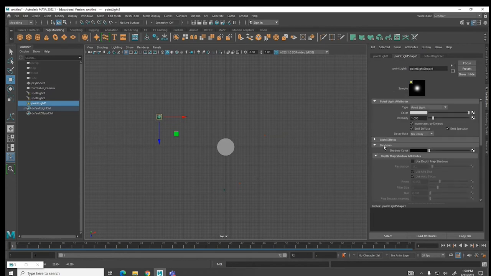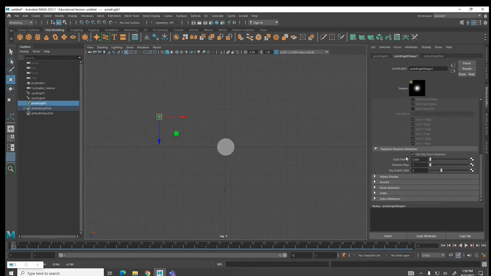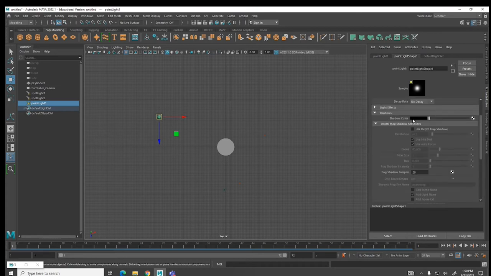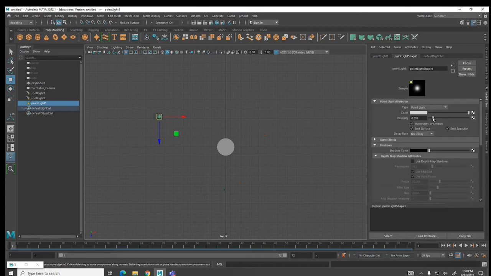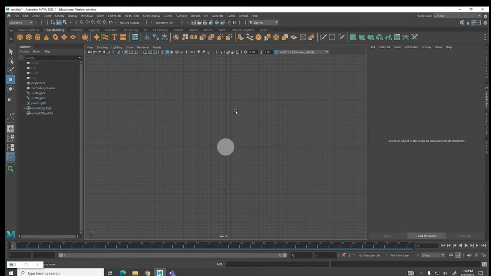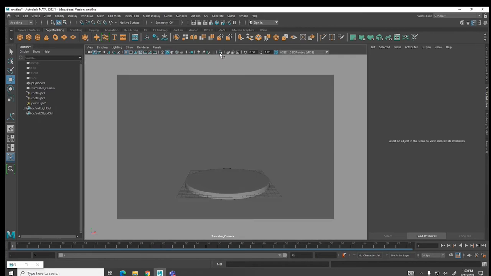Doesn't really matter, but what really is important here is I do not want my backlight to cast shadow, or else my model will be lost in shadow. So I'm going to turn off the shadows, maybe turn down the intensity of this point light, just so it's there, but it's not obnoxiously there. Let's go back now to our turntable camera to see what that looks like.